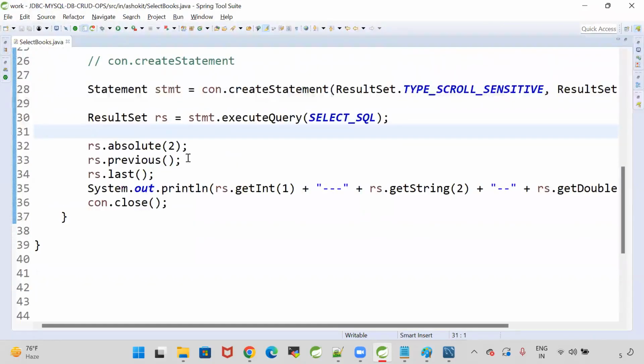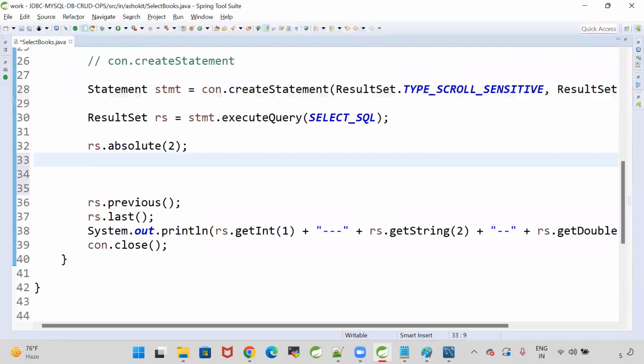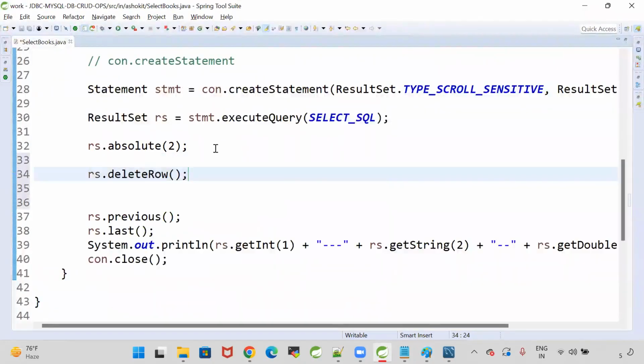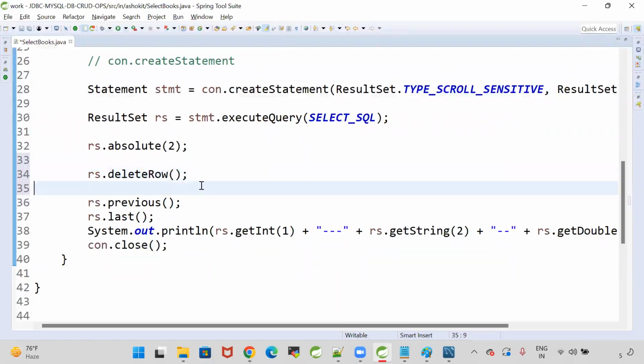Here I got the result set object, right? rs.absolute(2). Where is my result set now? At the second row. Now if I call rs.deleteRow, it will delete the second row. That means wherever the cursor is available, that row will be deleted when you call the deleteRow method. Absolute, previous, last, deleteRow, these are the methods available.